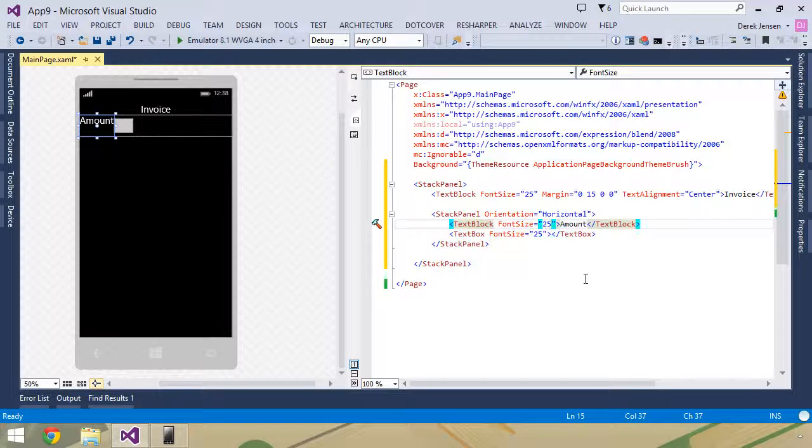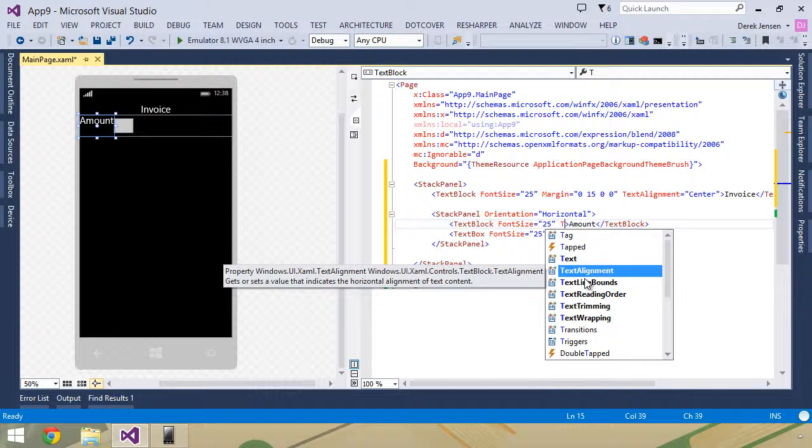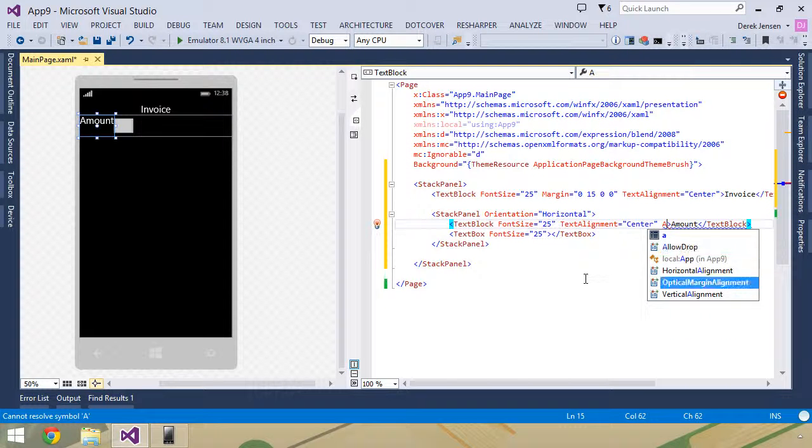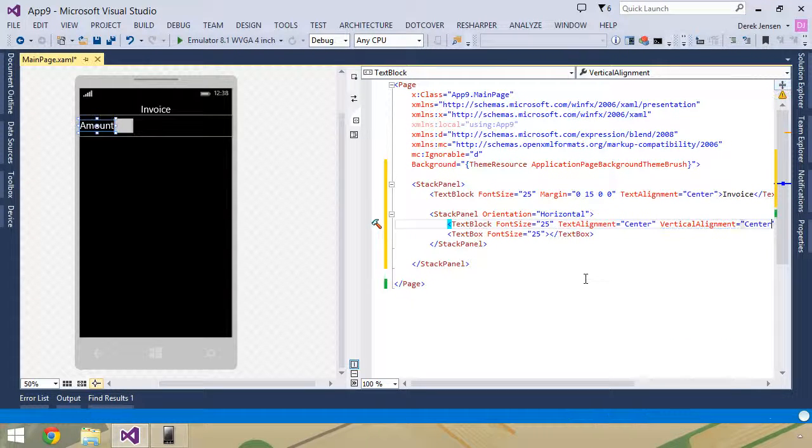So the first thing we'll want to do is change our text alignment on our text block to be centered, and then we're also going to want to make the vertical alignment equal to center, so that should center that one, so that looks a little bit better. And now I want to give my text box a little bit of space. It's a little too close there, so I'm going to add a little bit of margin here. So I'll say my margin on the left is going to be 20, and then we'll make 0 everywhere else. So now we've spaced it out a little bit, so that's kind of nice.